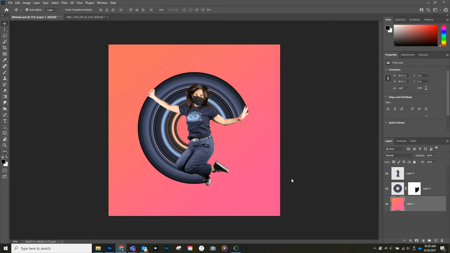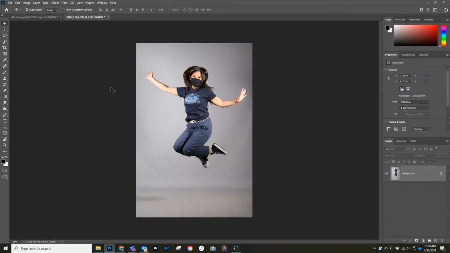All right, guys, in this video, I'm going to show you how to create this stretch effect. So this was a project that I found on Photoshop, and I've kind of modified it. We've done our own versions. So let's just go through the edit. So let's start off with this picture here. This is a picture of Melanie, and she was doing some jumping in the studio.